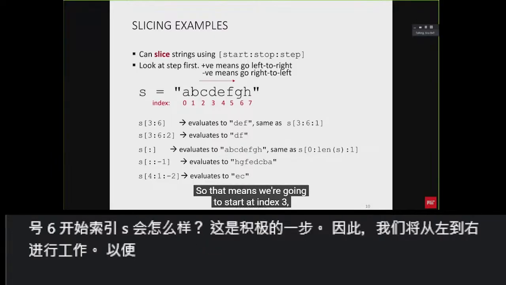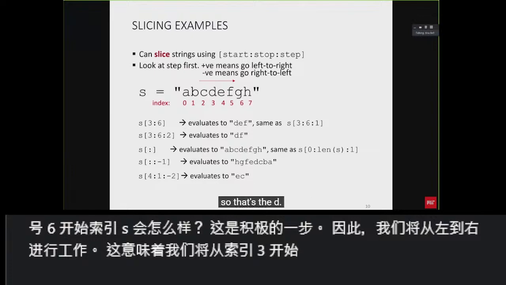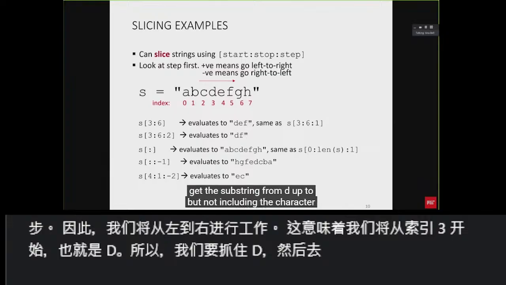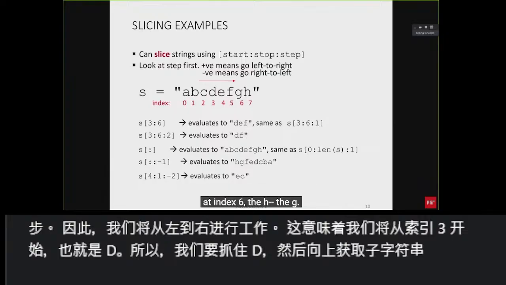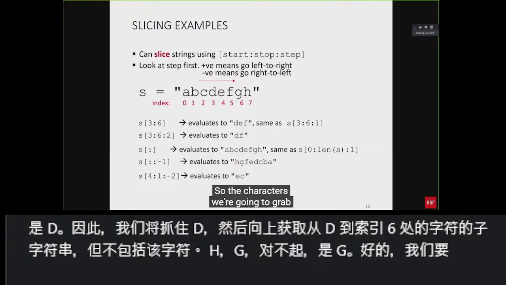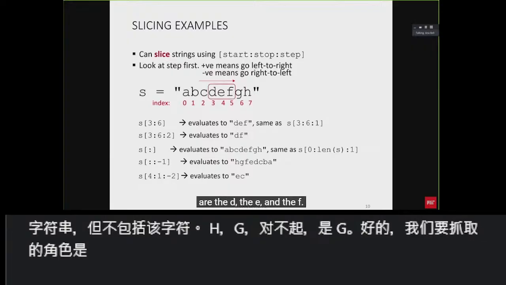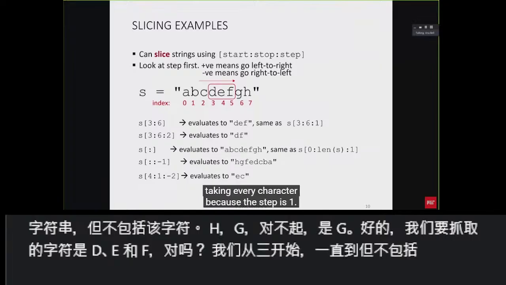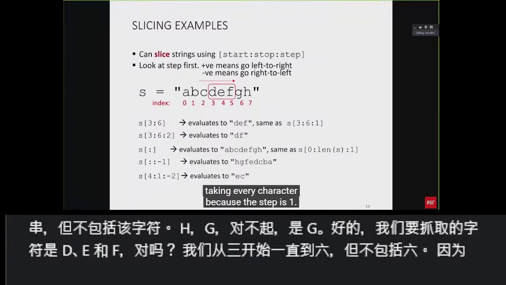So that means we're going to start at index 3. So that's the D. We're going to grab the D, and we're going to get the substring from D up to, but not including, the character at index 6. The G. Okay? So the characters we're going to grab are the D, the E, and the F. Right? We start at 3, we go up to, but not including 6, taking every character because the step is 1.